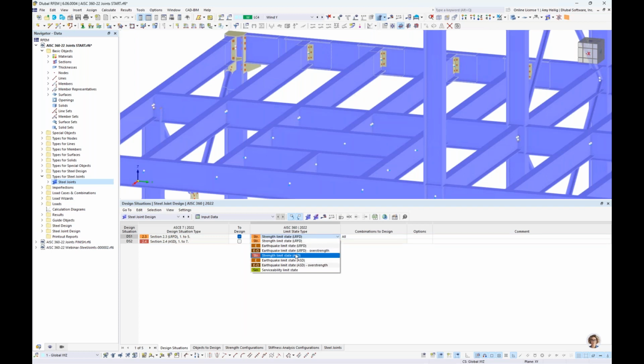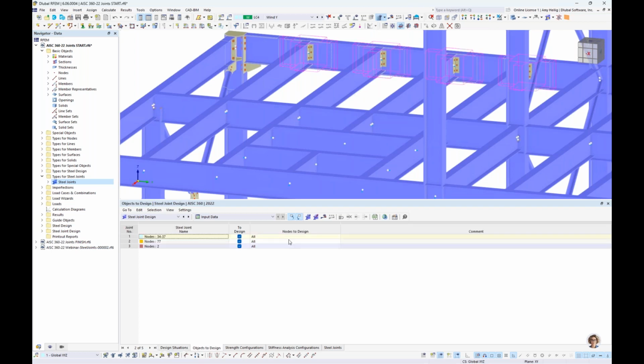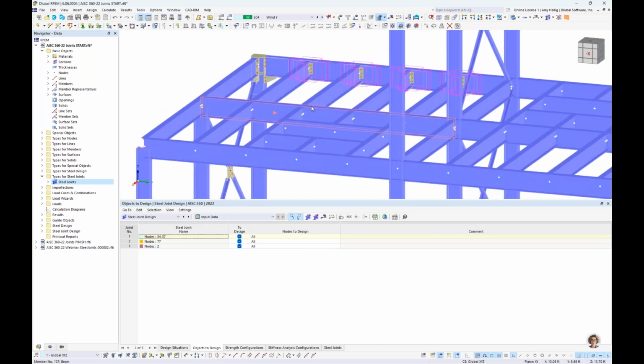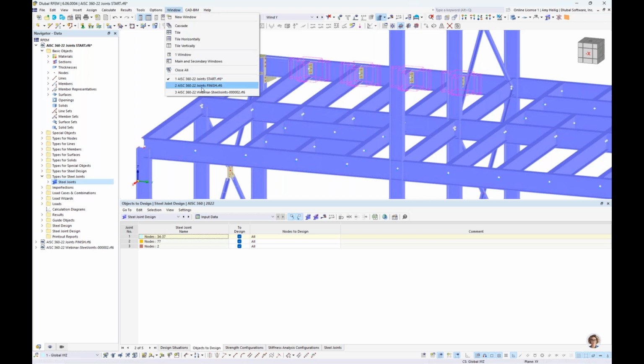Now, a lot of these others, other than possibly ASD, are going to be irrelevant and more applicable to the member design. Same concept here for serviceability or unfactored load combinations. This isn't relevant for connection design, so we just leave this unchecked. Under the objects to design, we will design all of our connections that we have defined today. So this does take several minutes to solve.